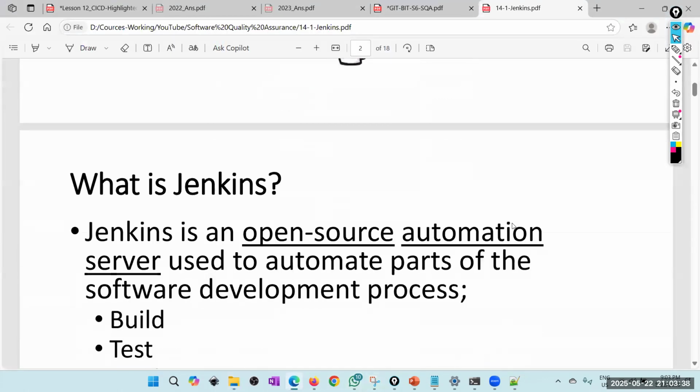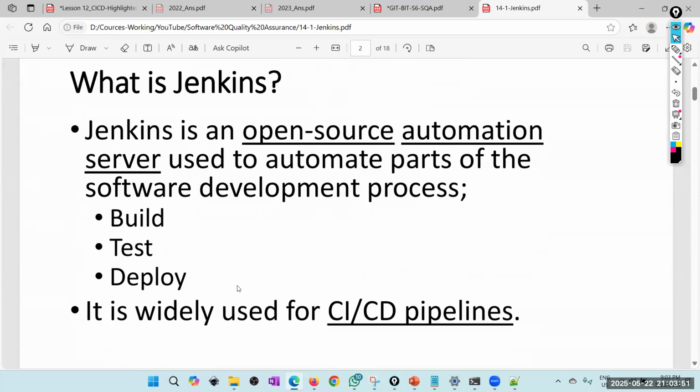Right. So what is Jenkins? It's an open source automation server. So it automates the build process. Right? Build, running the test cases, and deploy it to the servers. Of course, you know, how do you build our project? Maybe if it is Java, we can use Maven, right?